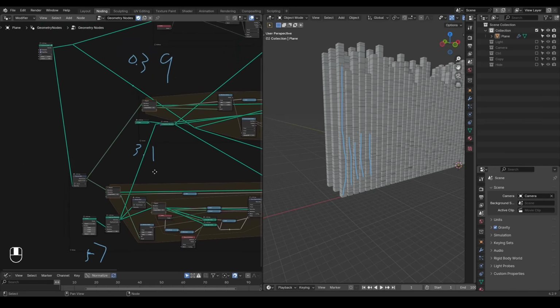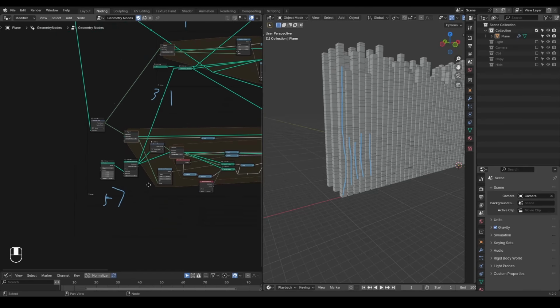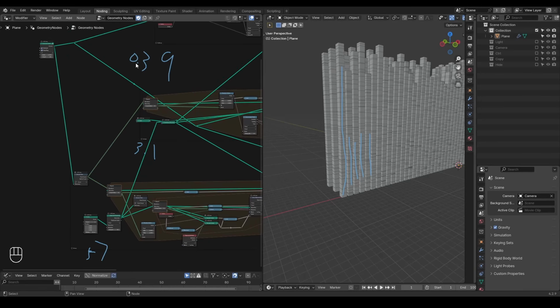The end result of this test, as you can see, is marked in this file. This was like 57 milliseconds, 3.1 milliseconds, 0.39 milliseconds, so on and so forth. So you can basically see about 10 times difference whenever you add one more repeated zone.